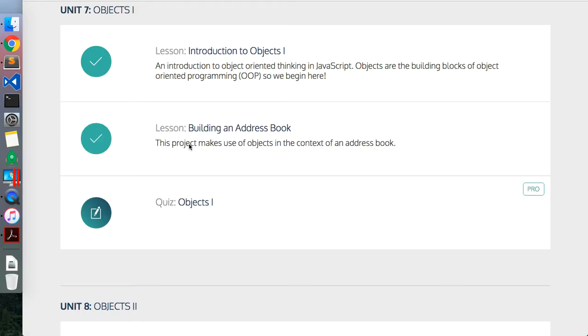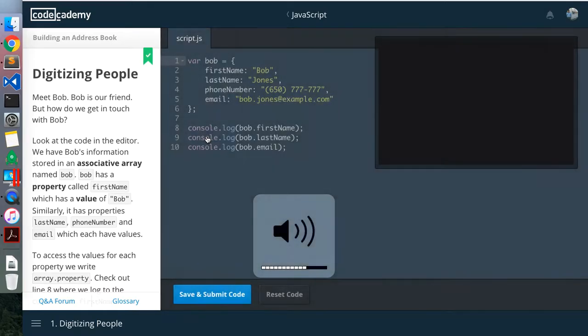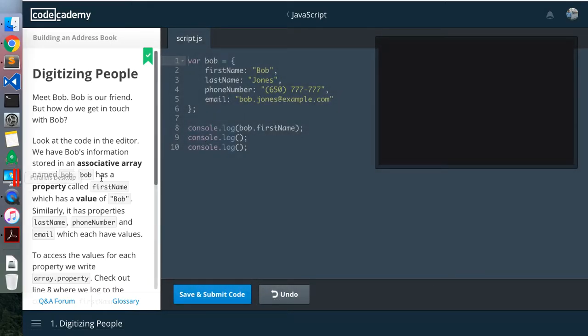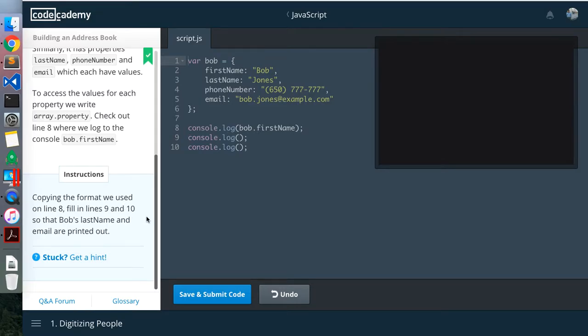This is building an address book. It says this project makes use of objects in the context of an address book. So let's get started. Click here and let's try it out. I'm going to reset this code and just copy the format that we used on line 8. Fill in lines 9 and 10 so that Bob's last name and email are printed out. So we know that we can use the dot accessor to access the members of this object or class. So we'll say Bob dot last name and Bob dot email, and we should get what we want.